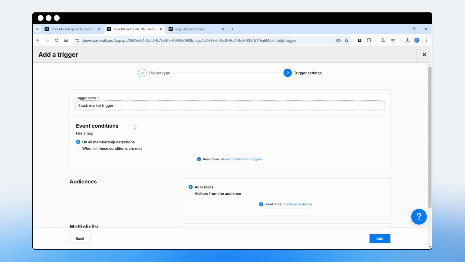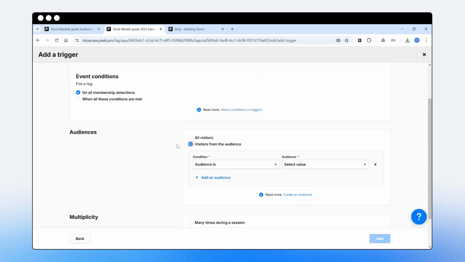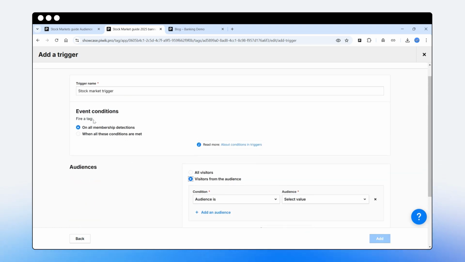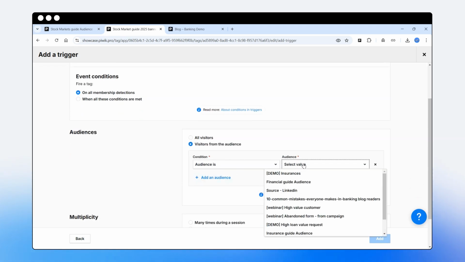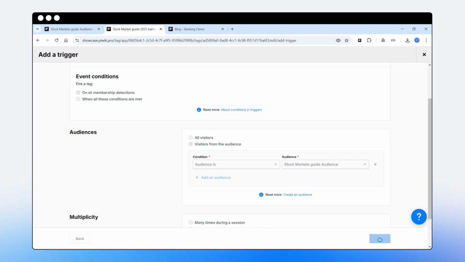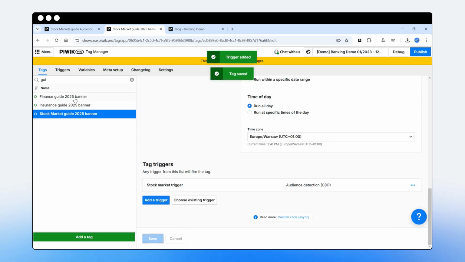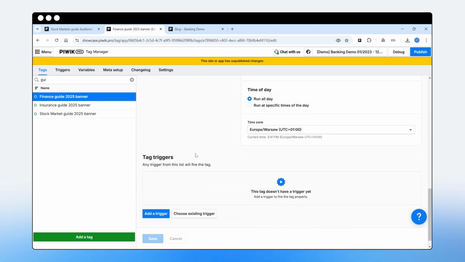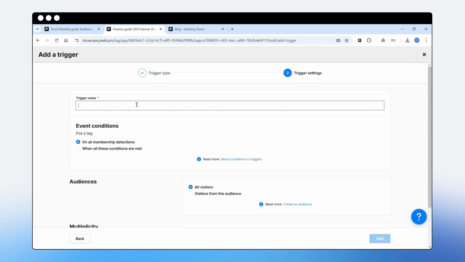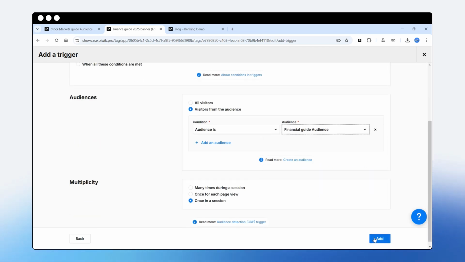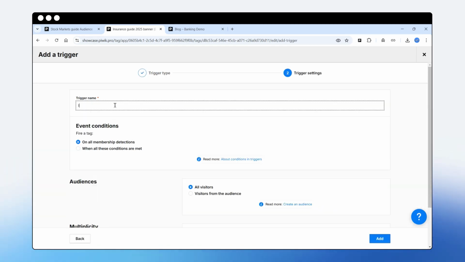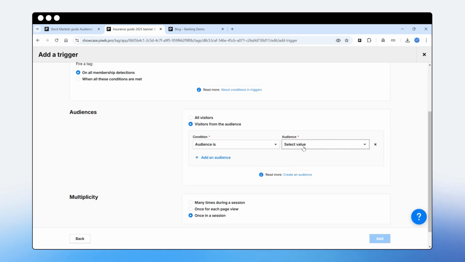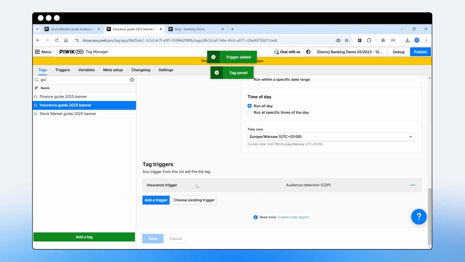So stock market trigger, that's the name of the trigger. And let's add the audience trigger. In here, you would normally have the regular tag conditions, but here we have audiences. That's all I really want to do here. So stock market is here, and I'm going to add it and save it. Let's do the same for the finance guide. Let's add a trigger, audience detection. Let's hit save. Now insurance. Let's give it a name. Let's add the audience condition and save it.